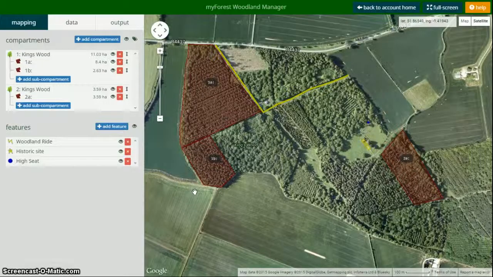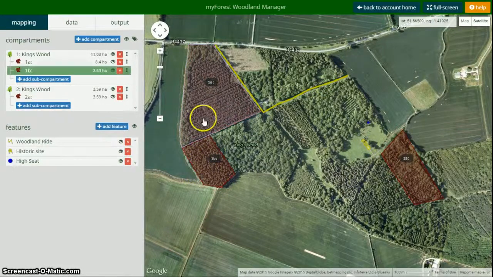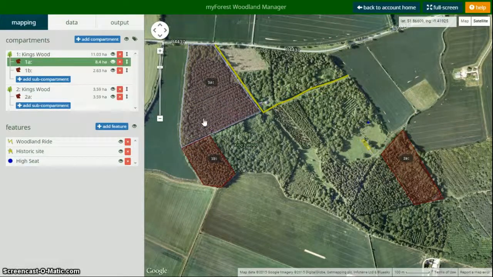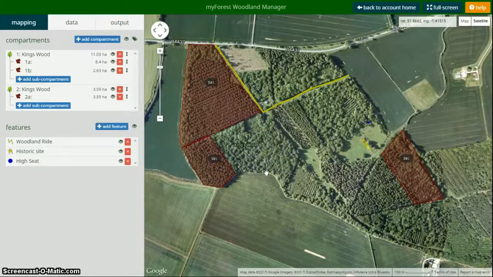Welcome to the next MyForest video tutorial. So far, I've shown you how to create compartments and subcompartments and features for your woodland. Next, we're going to look at how we can add data about your woodland to these subcompartments.